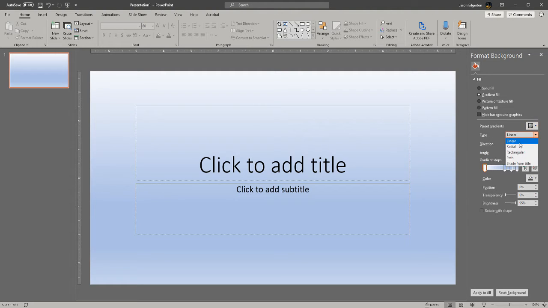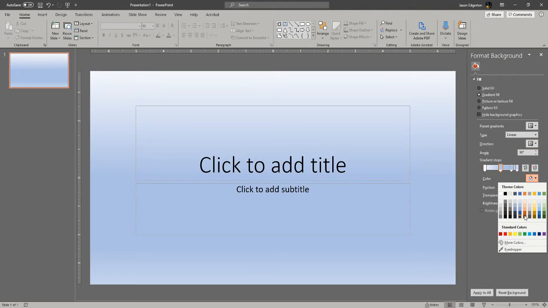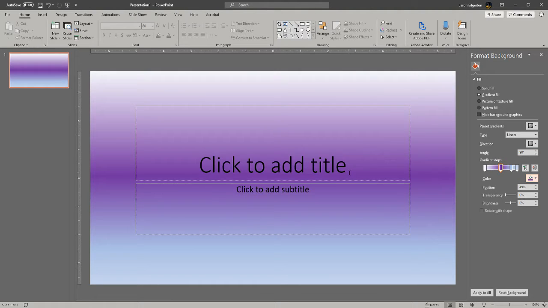You can change the type from linear, radial, rectangular, path, or shade from title. You can choose the direction of the gradient. You can choose the angle of the gradient, and you can also change the colors. So you can see, let's change to purple. So you see a purple in the middle, and it's kind of gradiented from white to purple to light blue. I have used gradients a lot from my sophomore project to make 2 of my presentations in English.